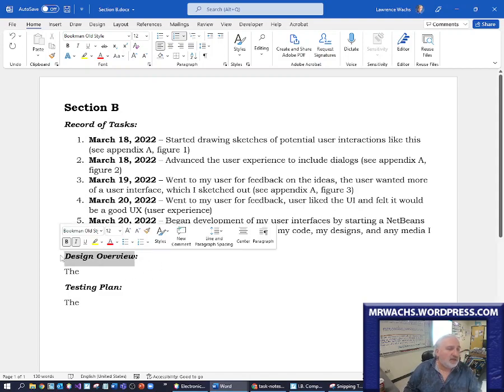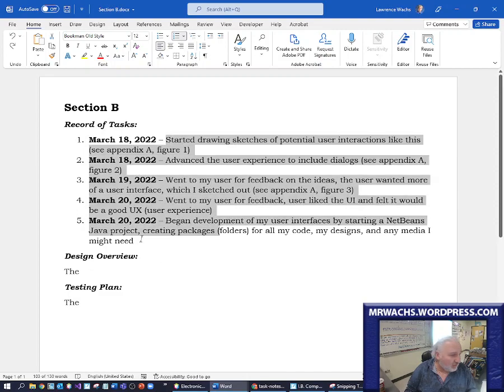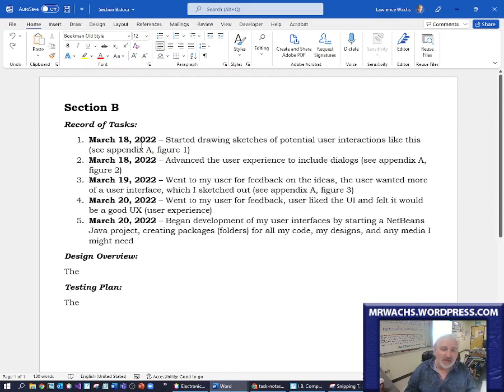Now, could I at this point suggest that this record of tasks is a record of tasks and a design overview? I think that's one way to go. Okay. Should I just say that maybe I should be putting some of this write-up down in design overview? Maybe, in fact, all of it should go down here, and I should use record of tasks for the code. That's another way to go with it.